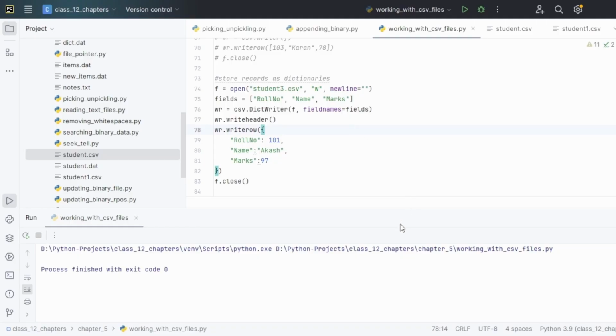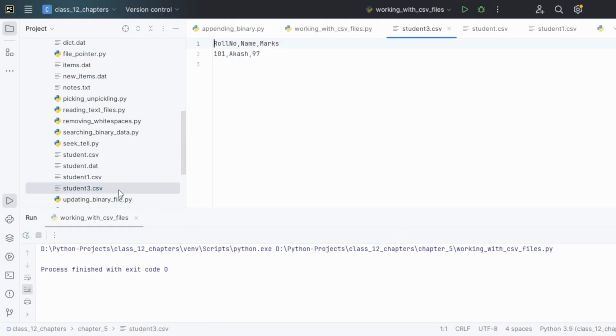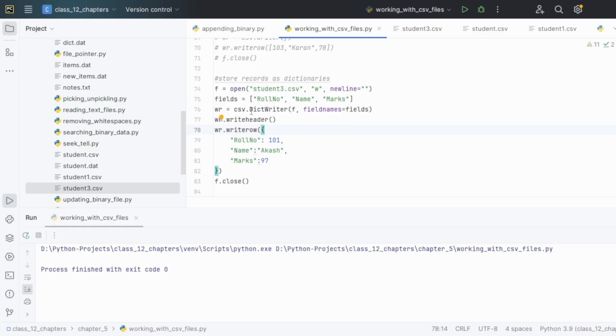So if I right click here and run it, here we get student3.csv and it has written roll number, name, marks. This is the header, and this record is written into it. Okay, so this is how we do it using DictWriter in the form of a dictionary.